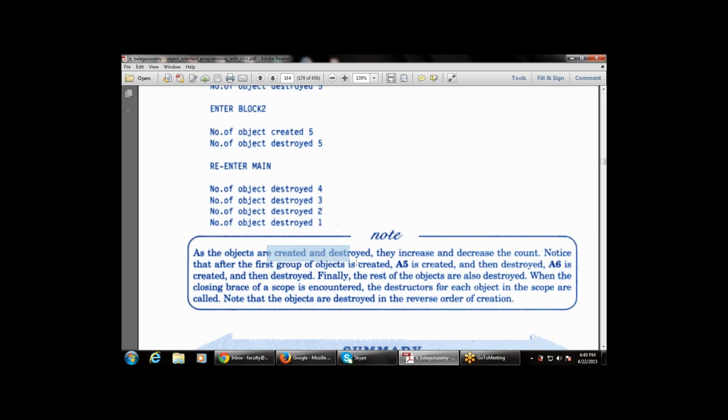Next, as the objects are created and destroyed, they increase and decrease the count. So as more are created, the count increases. When objects are destroyed, the count decreases. Notice that after the first group of objects is created, A5 is created, then destroyed. A6 is created and then destroyed. Finally, the rest of the objects are destroyed.